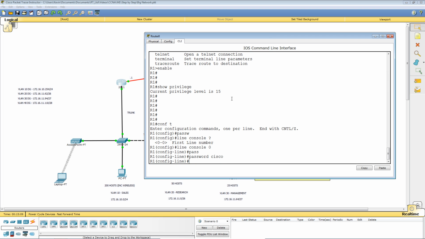Not a good password. 1, it's short. 2, it's only got lowercase letters. And 3, it's a dictionary word. So we've broken 3 rules already. And then I'm going to type login.